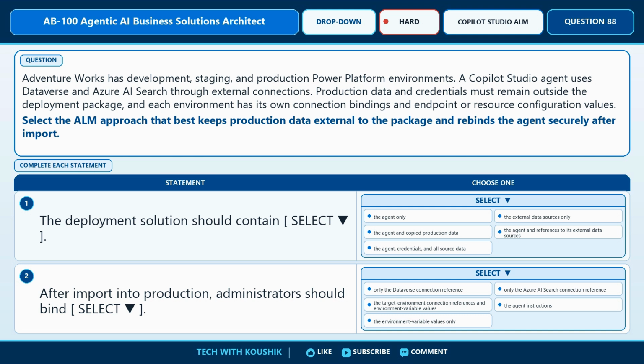Production data and credentials must remain outside the deployment package, and each environment has its own connection bindings and endpoint or resource configuration values. Select the ALM approach that best keeps production data external to the package and rebinds the agent securely after import. Solve the blanks one at a time. Do not carry assumptions between them.